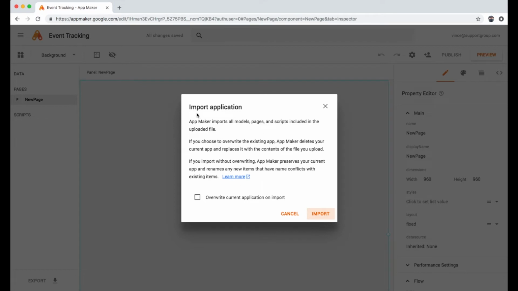Now it's going to say, hey, you're going to import this application. It's going to create all this stuff for you. Do you want it to overwrite what you have in there? And that's fine, because I just started with a blank application. So that's exactly what I want to do. So I select that, and then I hit the import button.